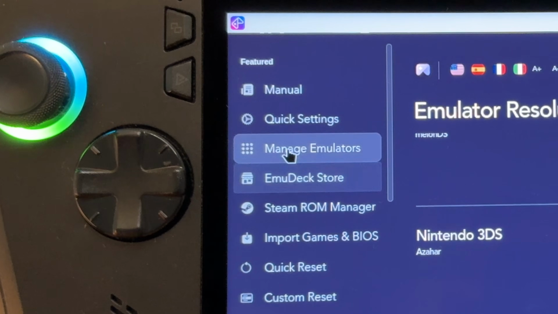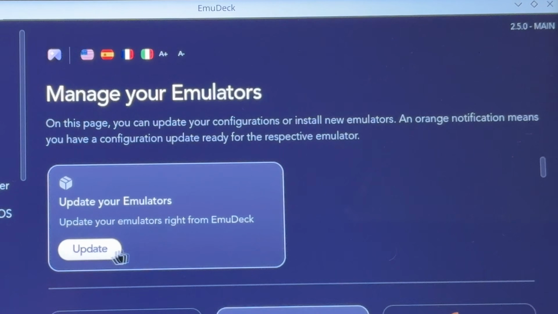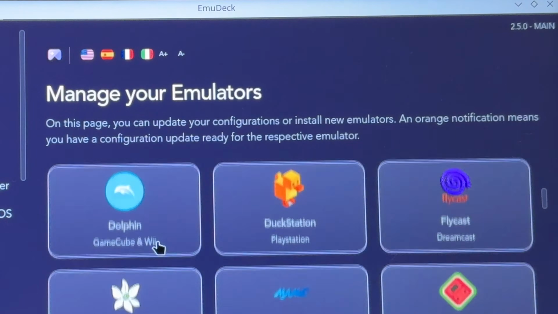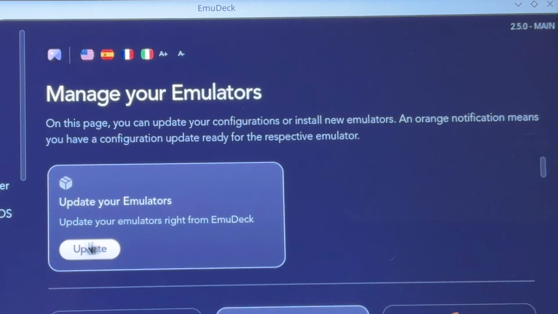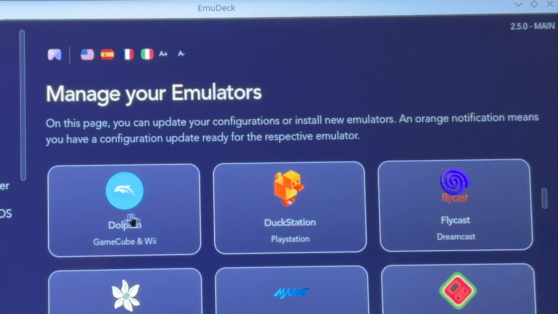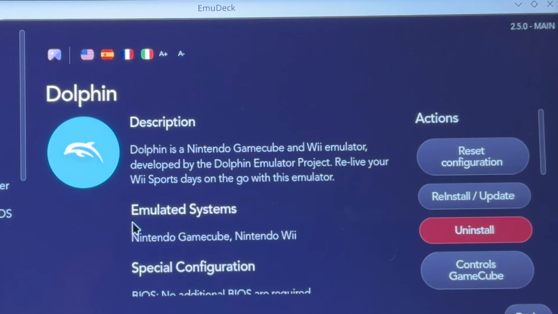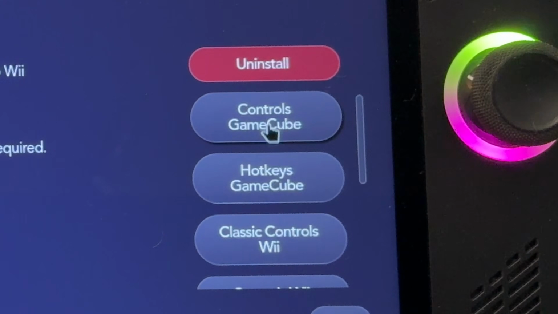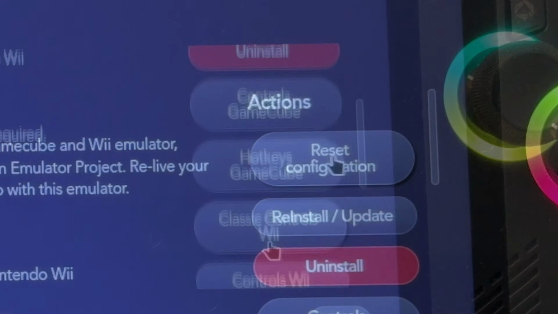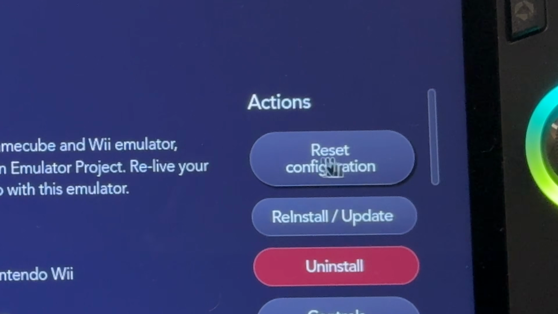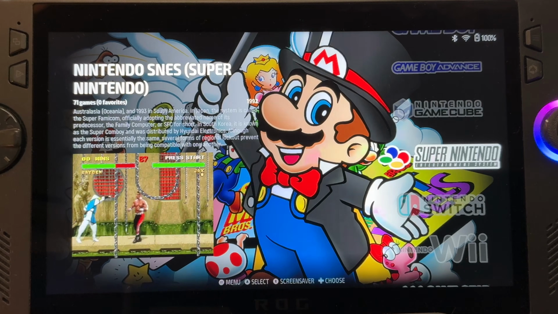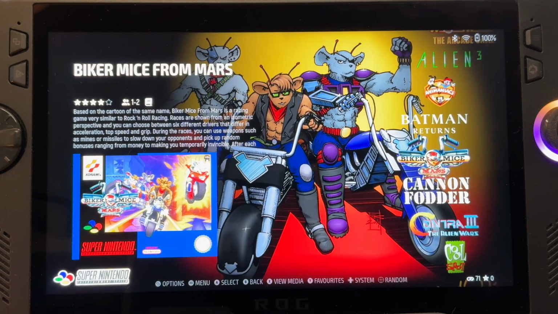And for tip 6, manage emulators is a very important area. Keep an eye on here as our emulators get updated regularly, so we just need to click update. And also, if you ever run into any problems or issues with any emulators, then head into the emulator that's causing the problem. By the way, we can access control settings here as well, and click this super important reset configuration button. And this will fix like 99% of any problems that we have. Congratulations, you're now fully set up with EmuDeck.